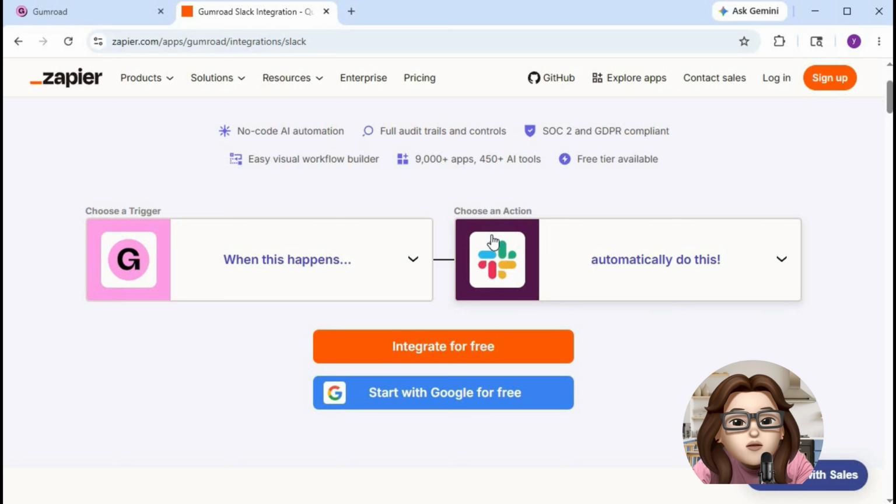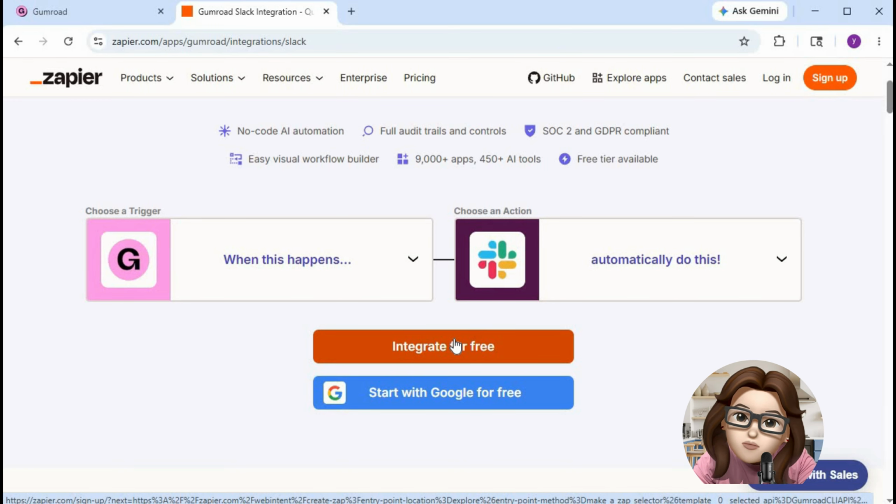You can customize the notification message with details such as the buyer name, product purchased, order price, customer email, or purchase date. After configuring everything, run a test to make sure the notification appears correctly inside Slack. If the test works properly, click Publish to activate the automation.